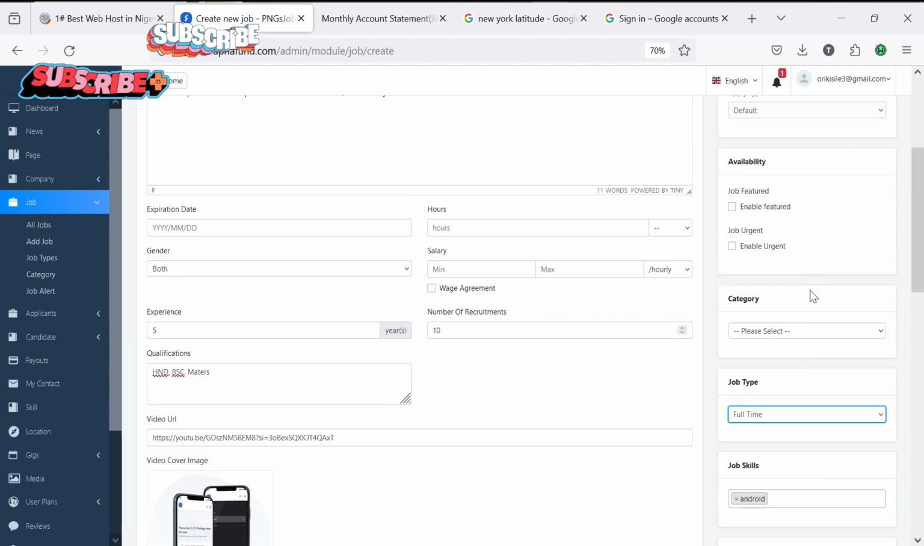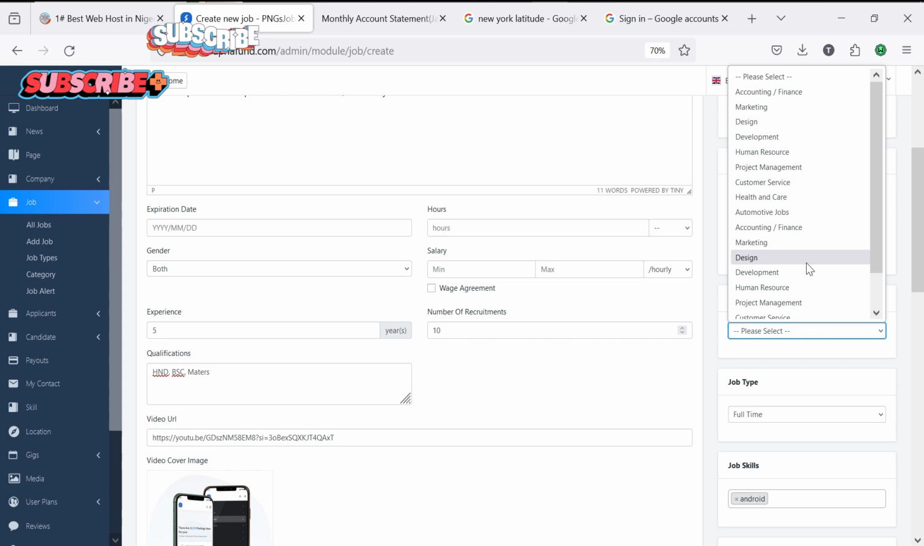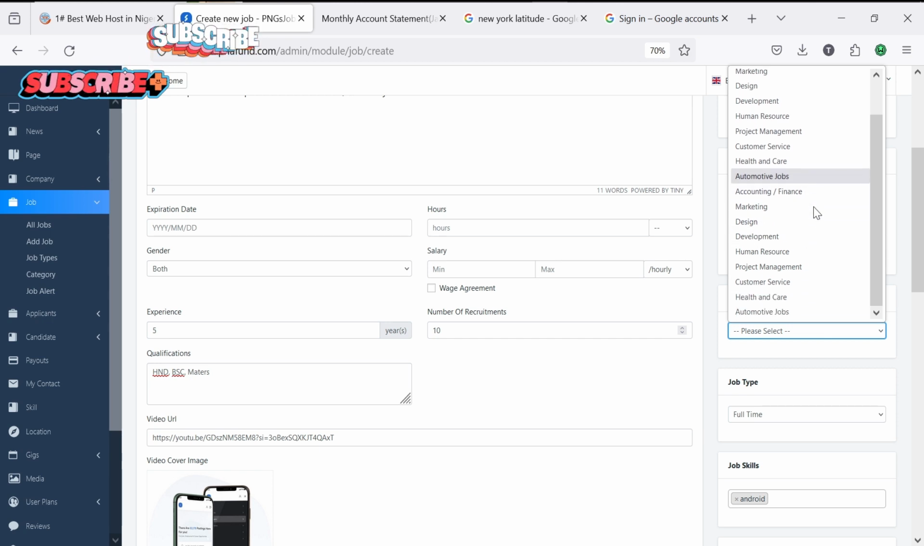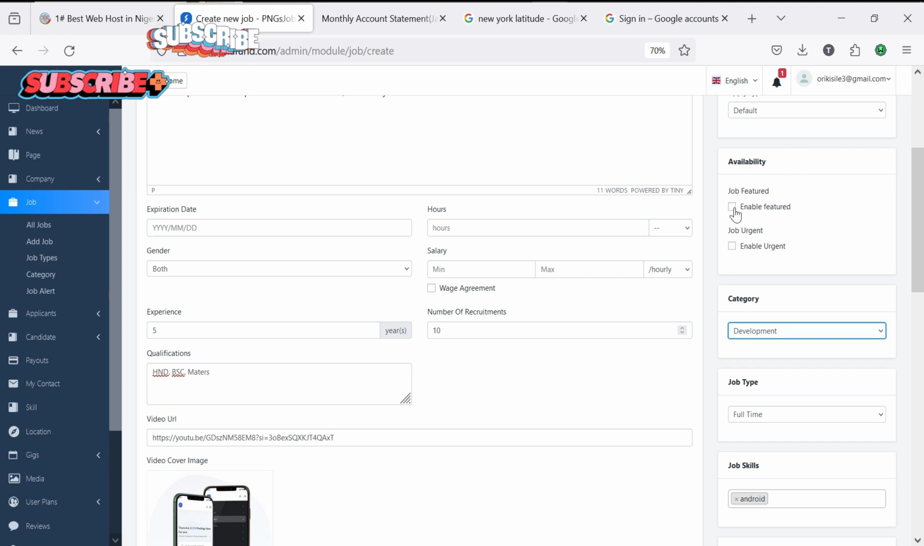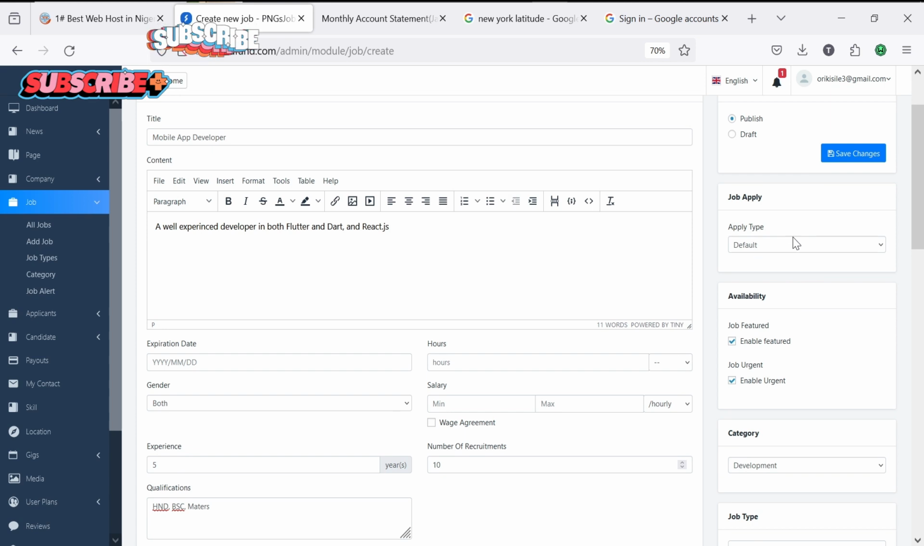So you are seeing what I'm doing, so I don't need to talk too much. I'm just selecting. This is a selective process. It works with your brain. So available on urgent job, available on featured job.